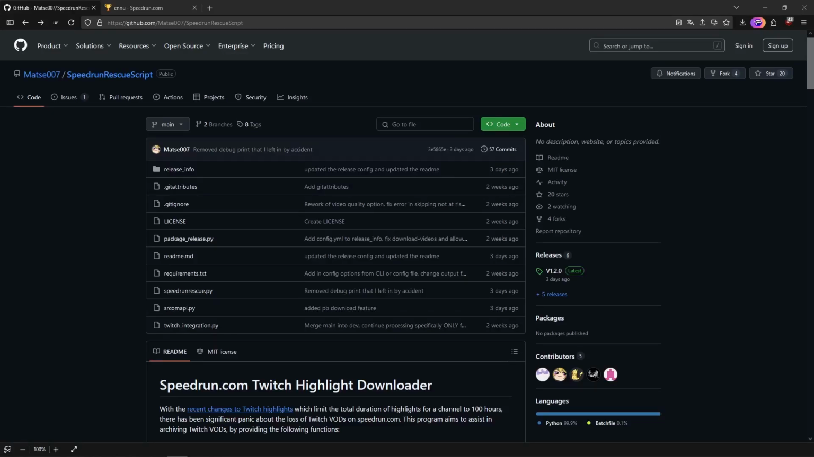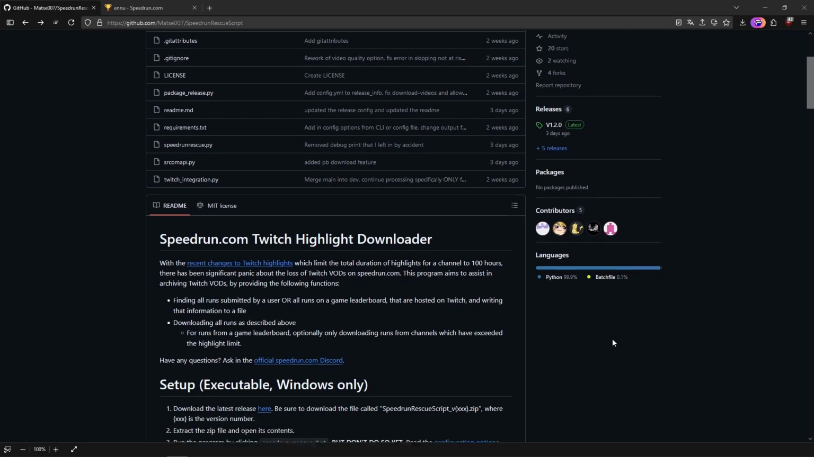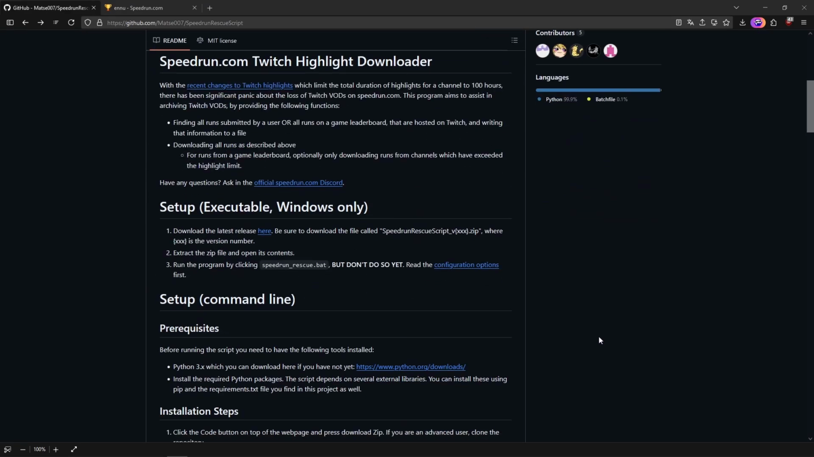Hi, this is a quick tutorial on how to use the Speedrun Rescue Script. First, you have to go onto the GitHub repository. If you haven't found your way there, there's a link also in the description. Now there's a very detailed explanation and manual on how to use the program. If you're ever unsure on how something works, you can go and read through this.